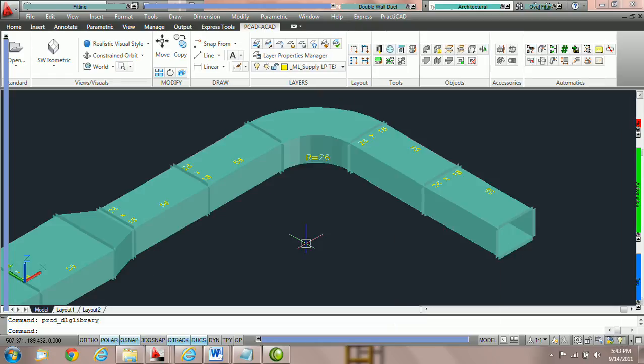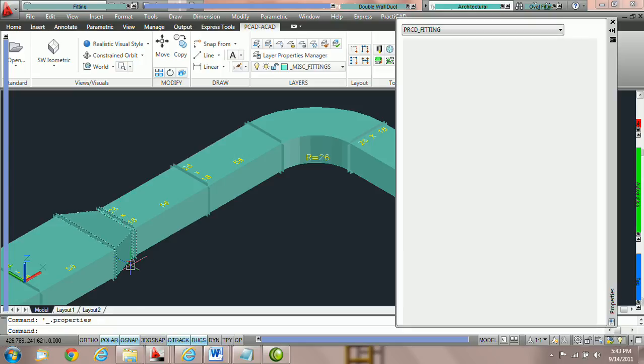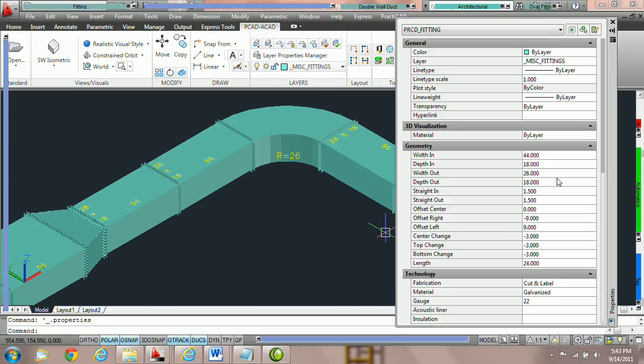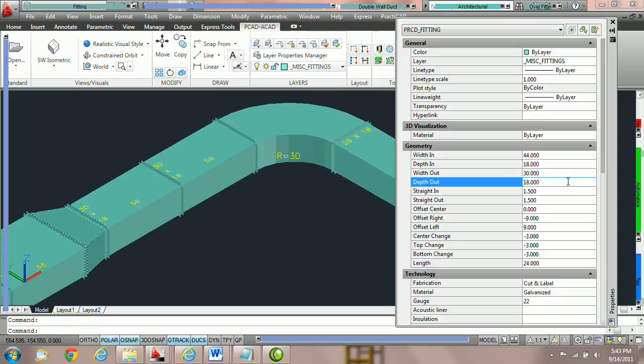How to use the keep duct size at turn option in PractiCAD. PractiCAD gives us the ability to choose whether or not an edit will carry up to an elbow or through an elbow. For example, let's double click on this transition right here. And then what we're going to do is change the width out to 30 and then hit enter.